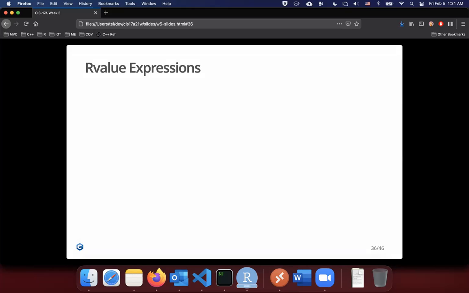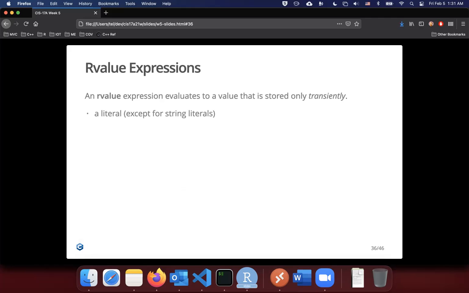Now, what about R value expressions? An R value expression is a value that is stored only transiently. So it's a temporary object. That's kind of the hallmark of R values. An example would be a literal. A literal would be an R value expression, except the string literals. String literals actually are L value expressions. A function call, if the return type is not a reference, is an R value expression. There are actually a lot more, obviously. I'm just showing you some of the most common R value expressions that you see.